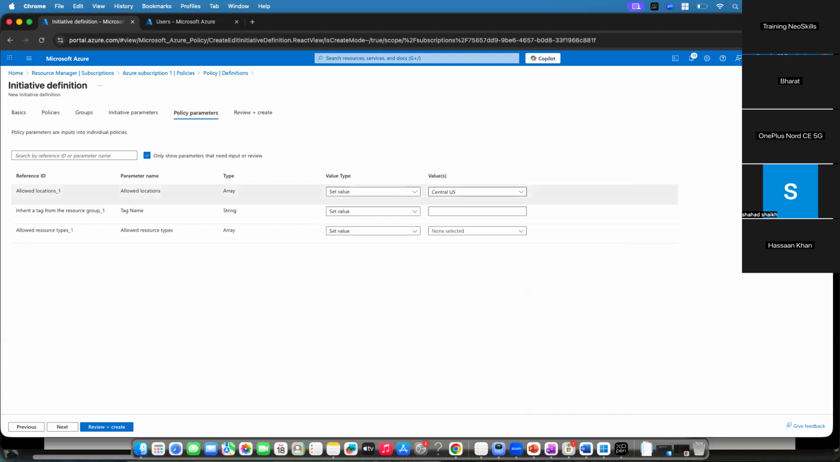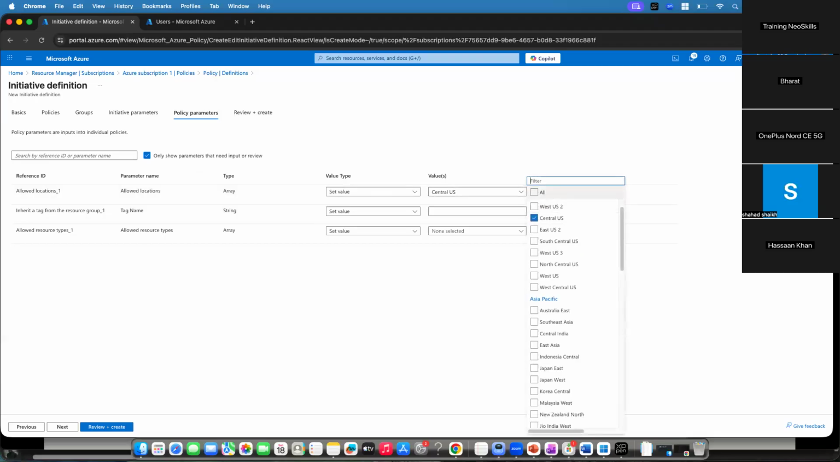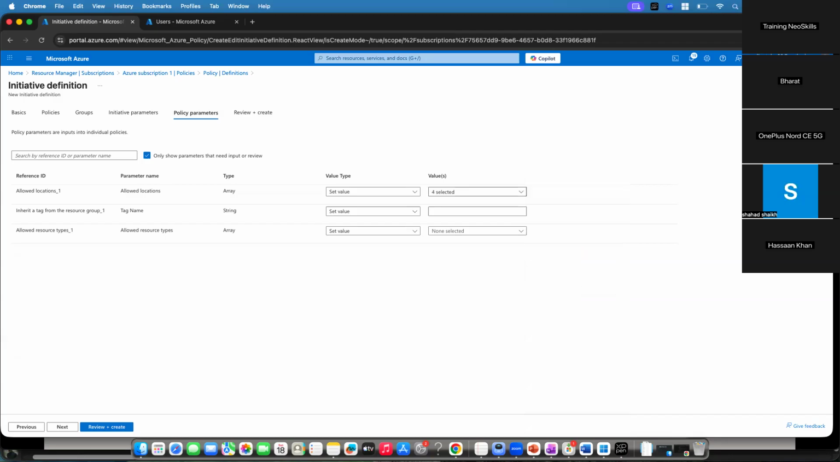Either you can select one location or you can select multiple locations. So South Central US is also okay. North Central also okay. West Central also okay for me. Inherit tag from the resource group. So I can put the value.